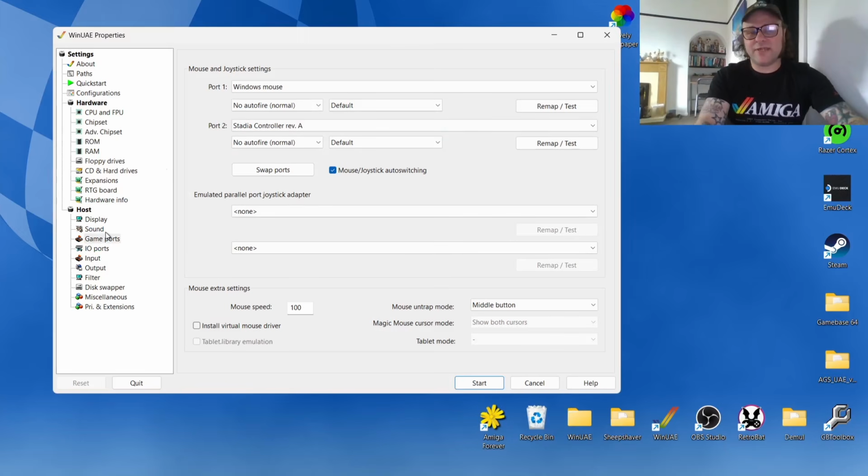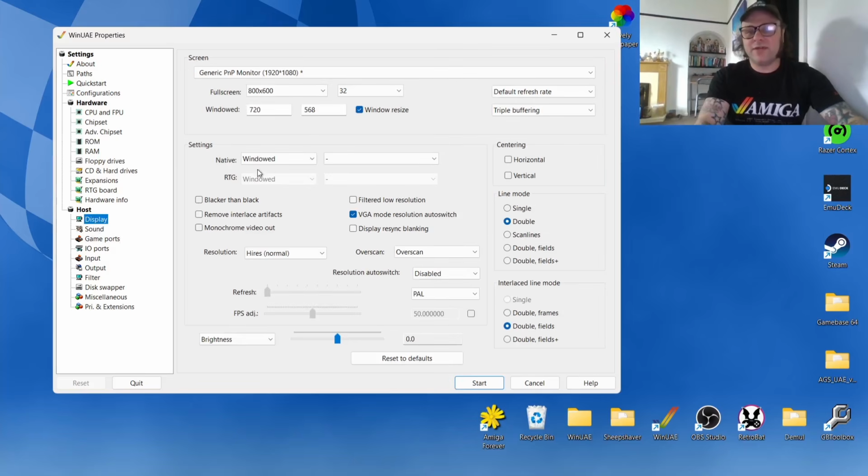And next up, we can actually go and change video settings very briefly. So under host, you'll find display. If we go here, under settings, native, it will say window. We can actually drop this down to full screen and full window. I'm going to select full screen. And we've also got other options here, which I'm going to get into in just a minute. But first, we're going to boot this game up.